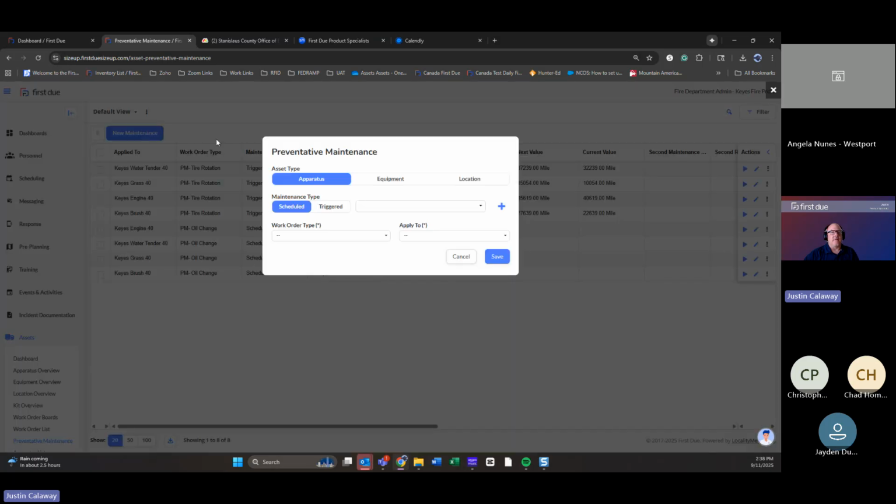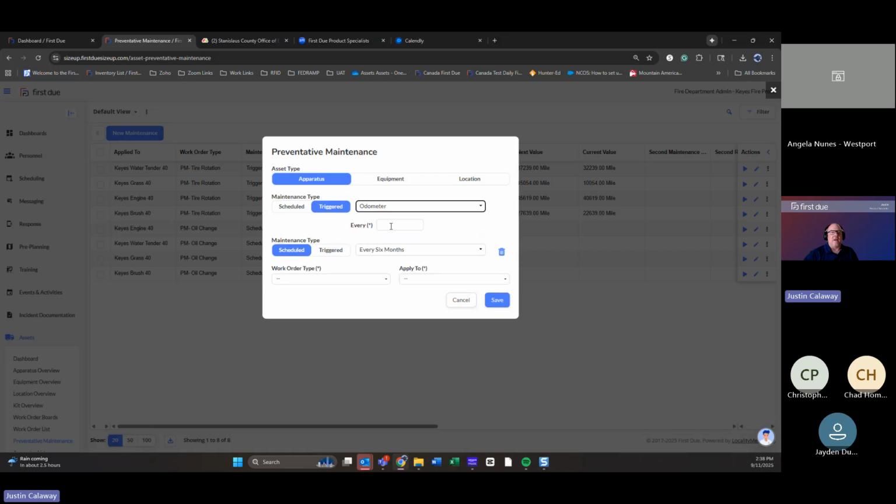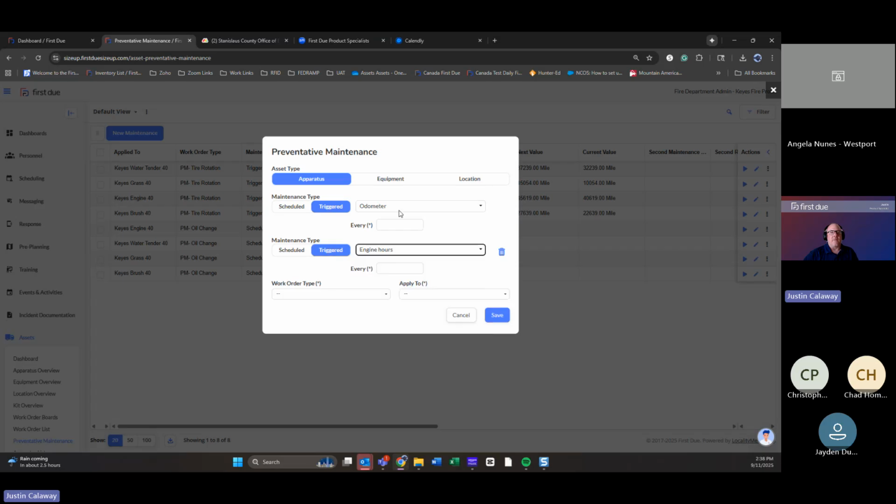Within these preventative maintenances, just as a reminder, I know we go over it quickly in the overview, you can schedule these by days, weeks, months, years, any frequency you choose. We could also come in here and trigger these with hours and odometer. You could do it two ways, you could schedule or trigger. So you could say, I want to do it every 6 months or every 5,000 miles, whichever occurs first. You could also do two triggers, where you could say it's either going to be odometer or hours, whichever occurs first.